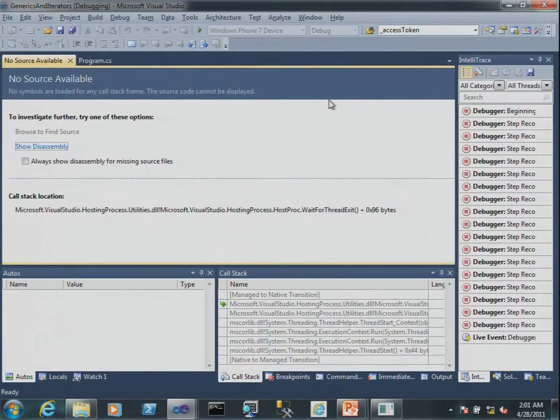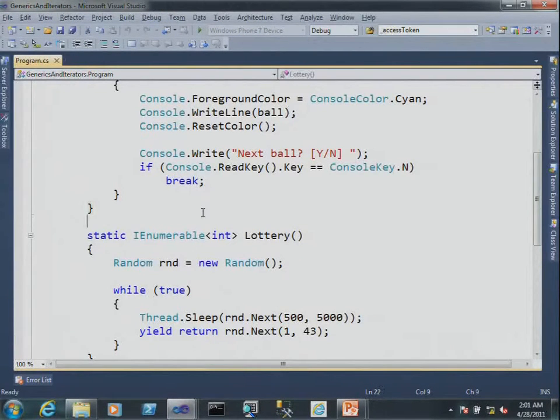So that's really what's going on here, is that I do a console read key, and when you don't say no, we don't break from the loop, which means the iterator goes to the next stage. So it's totally lazily evaluated code. So that's actually something where we use both generics, because I use IEnumerable of int, as well as iterators with the yield return keyword over here.